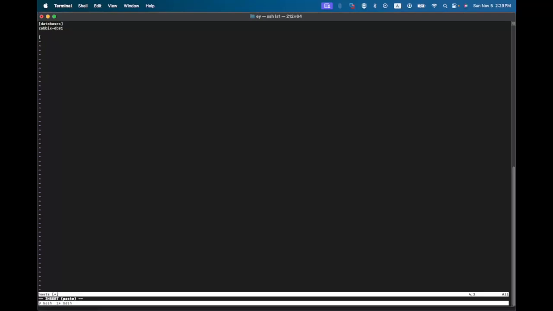The second group will be application servers, and we'll have one host, Zabbix server 01, and the third group will be front ends, Zabbix web 01 will belong to this group. Save it.